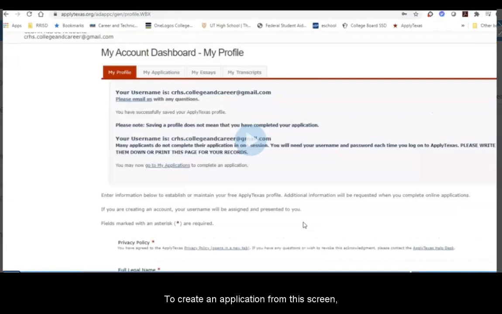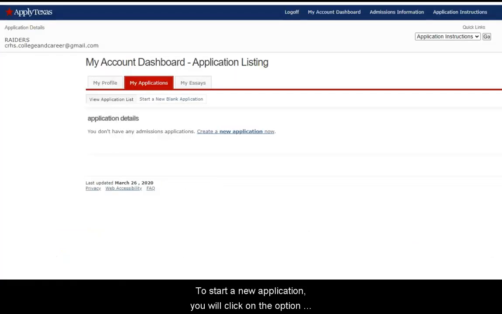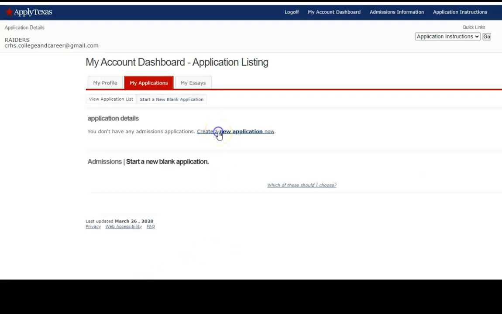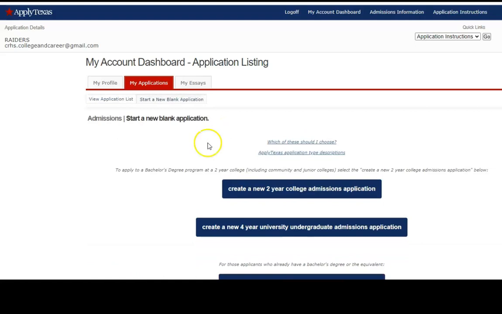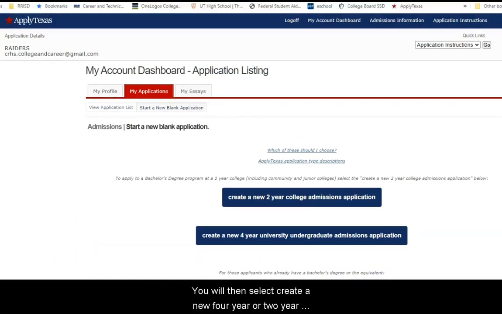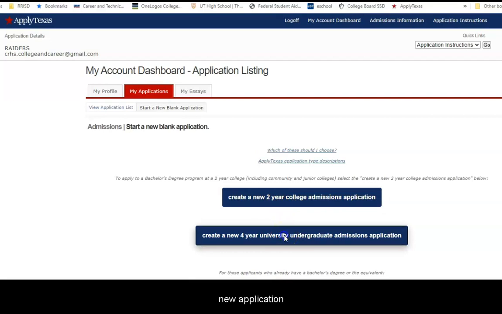To create an application from this screen, use the Go to My Applications link. To start a new application, you will click on the option labeled Create a New Application Now. If you have an active application, it should appear in a chart on this screen. You will then select Create a New 4-year or 2-year college application. This will take you to Create a New Application.